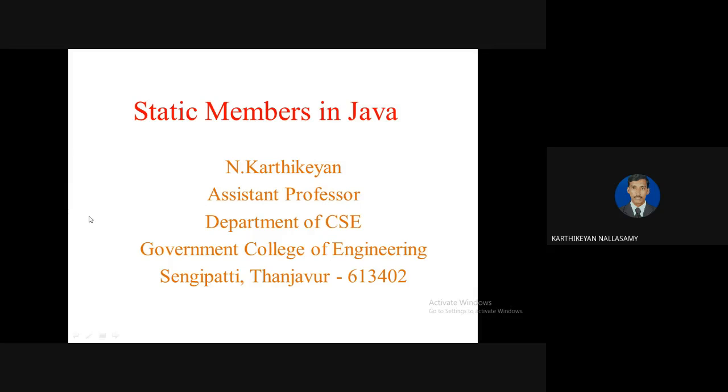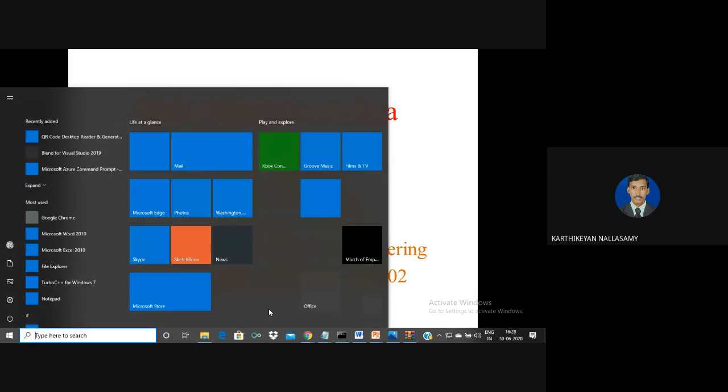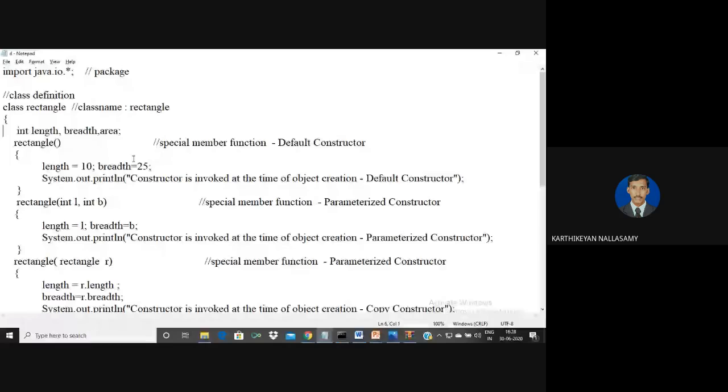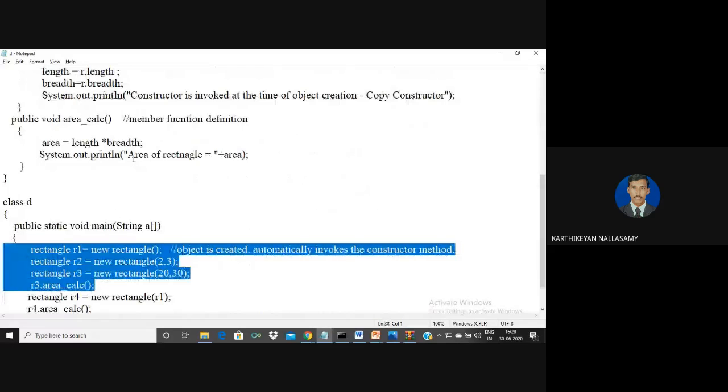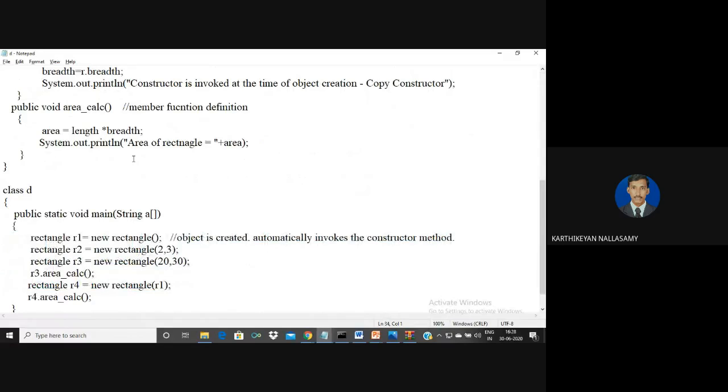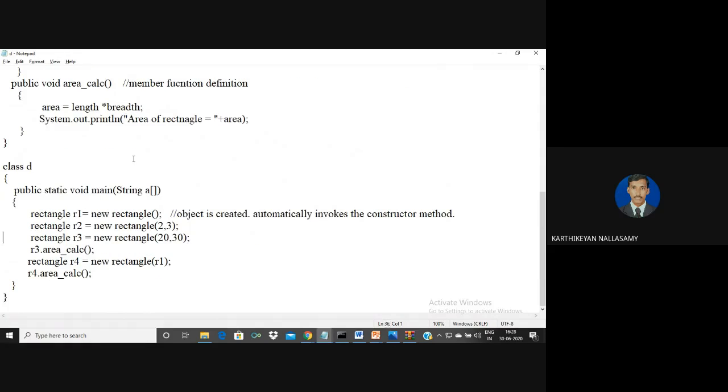For example, I'm going to differentiate with the help of one example here. Let us take this program. In this program, I have three properties: length, breadth, and area. I have created four objects. For every object, a separate memory location for storing length, breadth, and area is created. So for every object, it allocates 12 bytes. So 4 into 12, it allocates 48 bytes of memory for storing data.